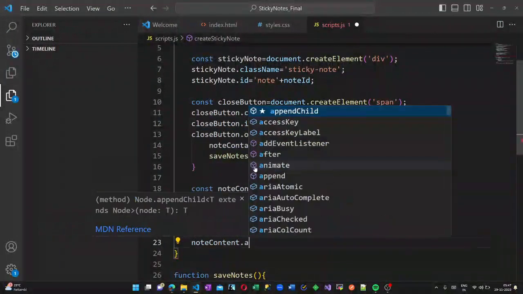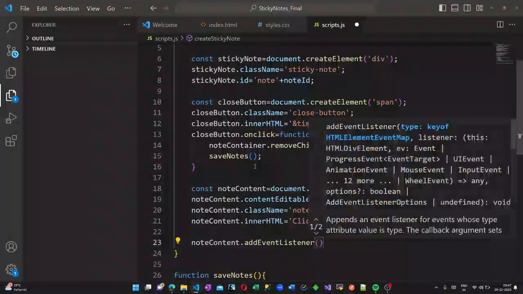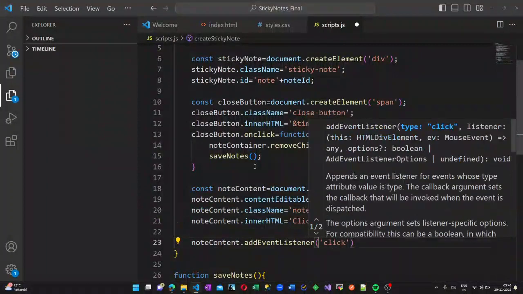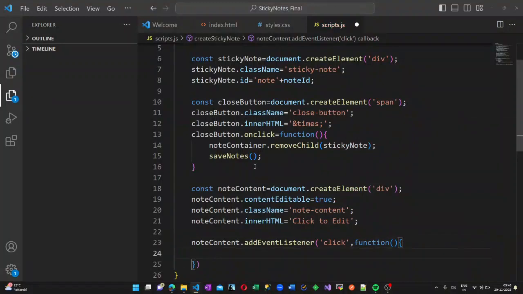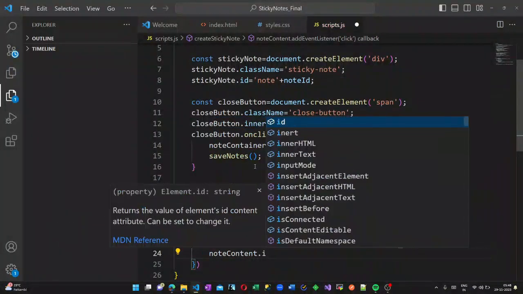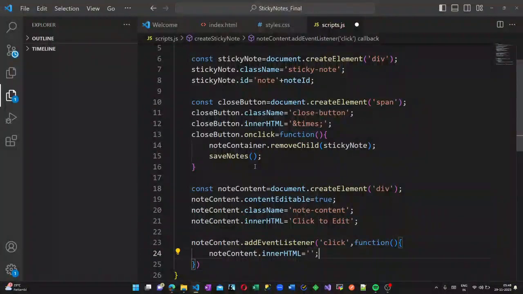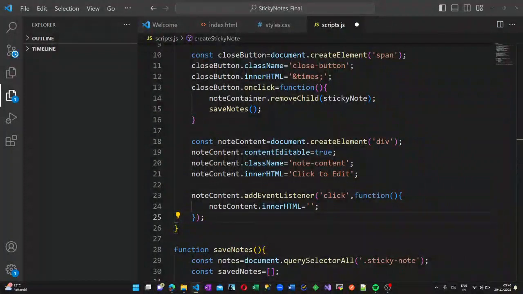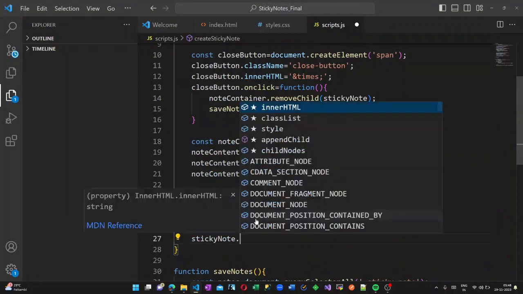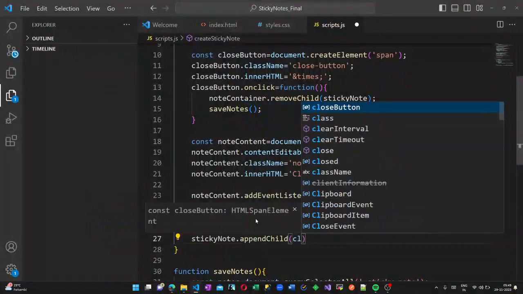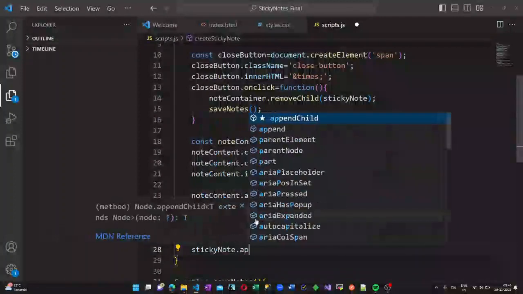So inside each node which is created, we are going to make it editable, and we are going to create the class as node content, and inside each of the sticky node we are going to write inner HTML, that is click to edit. So once you click inside the sticky notes, what should happen is that the click to edit text should vanish, and we should be able to write our content inside that.